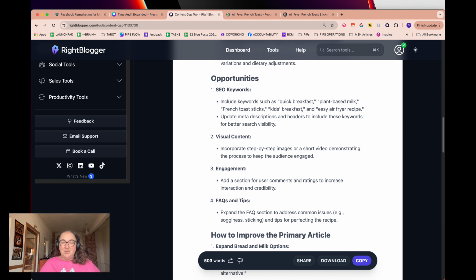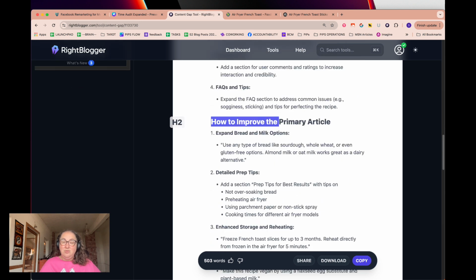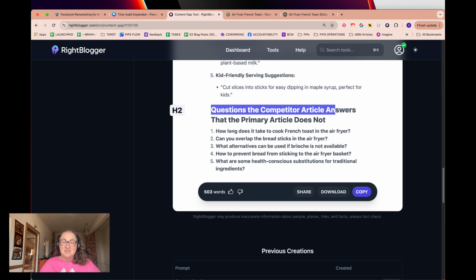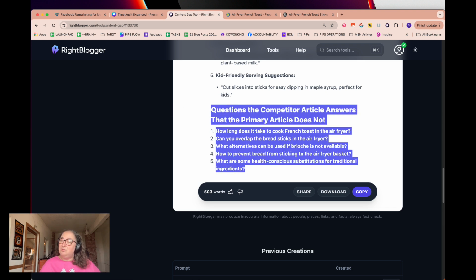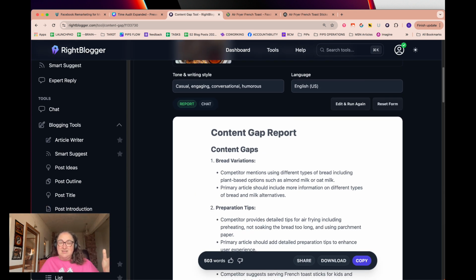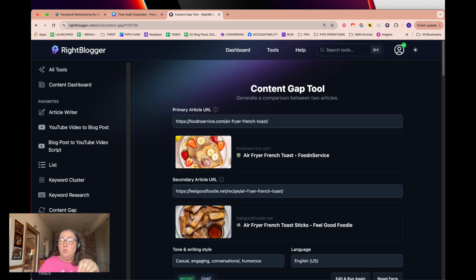Look at that. And so it gives you all these opportunities: expand the FAQ section, how to improve the primary article, gives us step by step, and then questions that the competitor article answers, the primary article does not. So it's literally saying, hey, here's 15 reasons that this person is on the front page of Google and you are not. Now, if you're brand new to blogging, I don't want you to think you can just run a content gap report and be like, oh, let me fix this and outrank everybody, because there's other factors. But this is a very good tool to show what you are missing compared to your competitors.